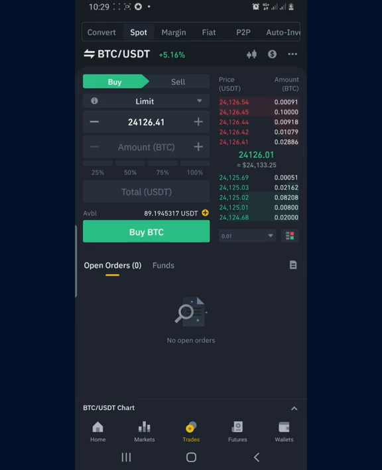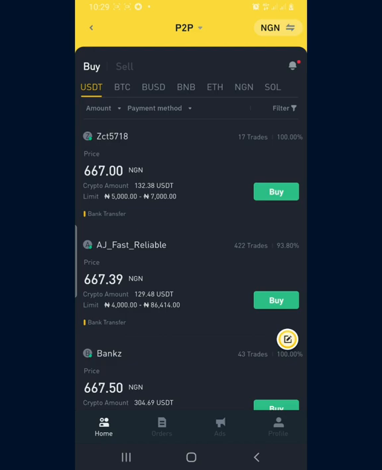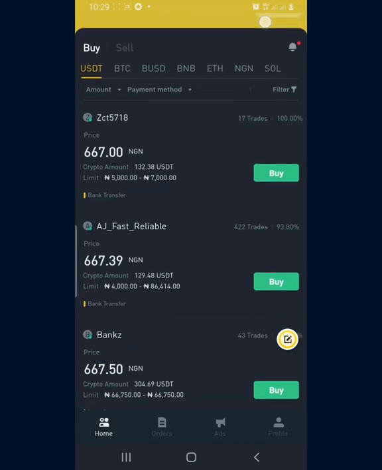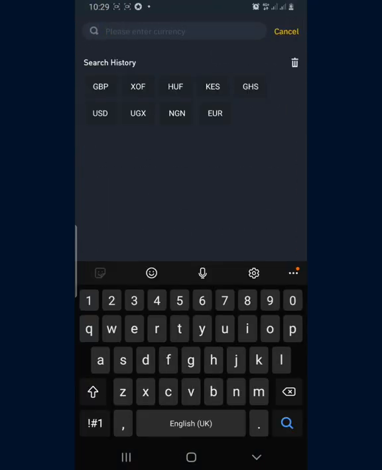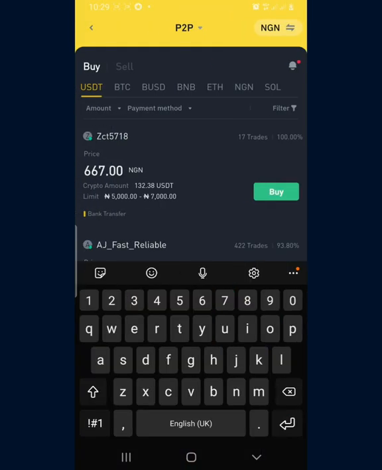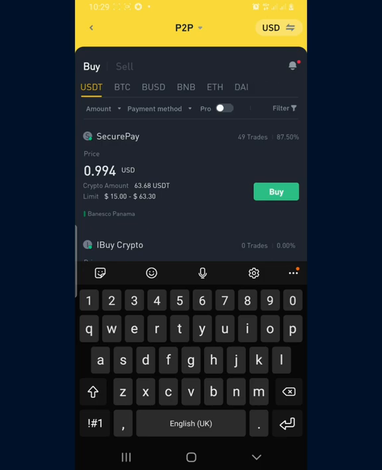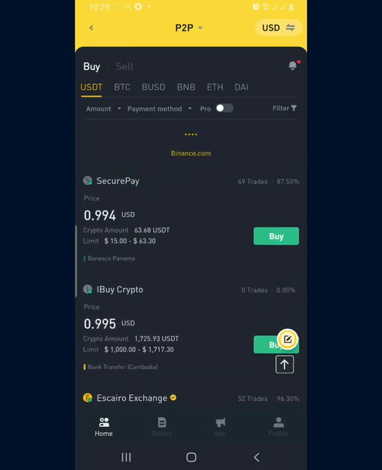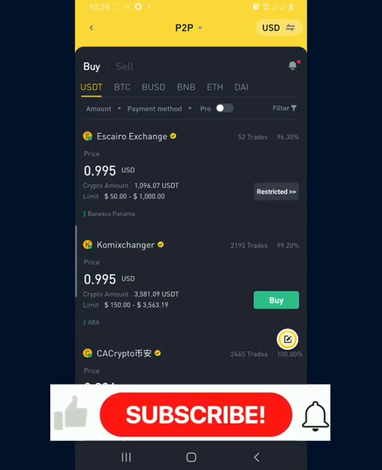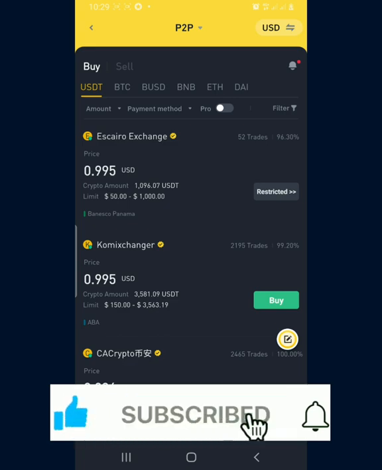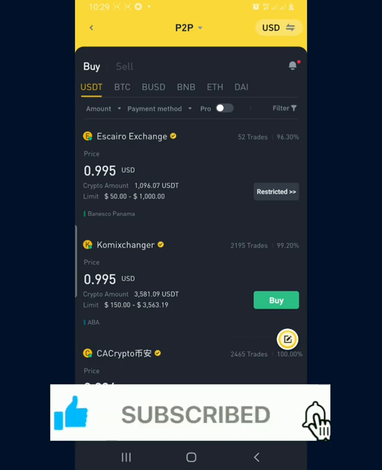So let me now go to P2P and sell it to someone that will send dollars to me. So when you come over here to P2P, you go to this option that says Nigerian Naira NGN. You tap on it. Then you select USD, because we want to sell it to USD. Confirm. So this is USD. Now you are here. We want to sell. We are looking for someone that will buy our USDT and send the money to our Wise account. So that is what we want to achieve here right now.